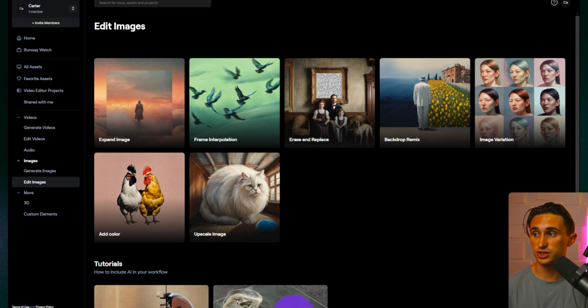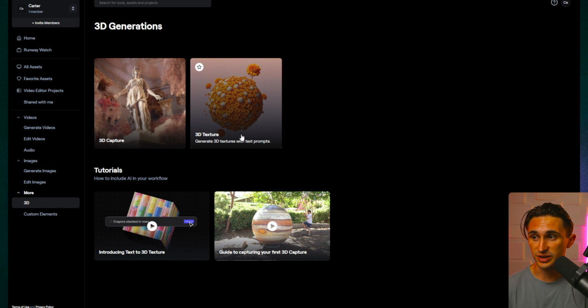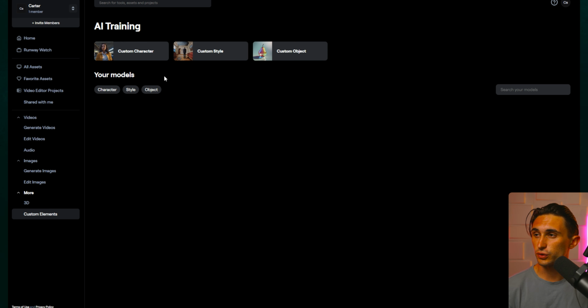There's a bunch of image editing features here, and they've even gone into the 3D realm. Here we have 3D texture generator from text prompt and this 3D capture feature, which allows you to capture 3D models of things around you and create new dynamic scenes with AI. You can train custom characters, custom styles, and custom objects. But today we're going to be focusing on generating videos using Runway's Gen 3 model that they just released.